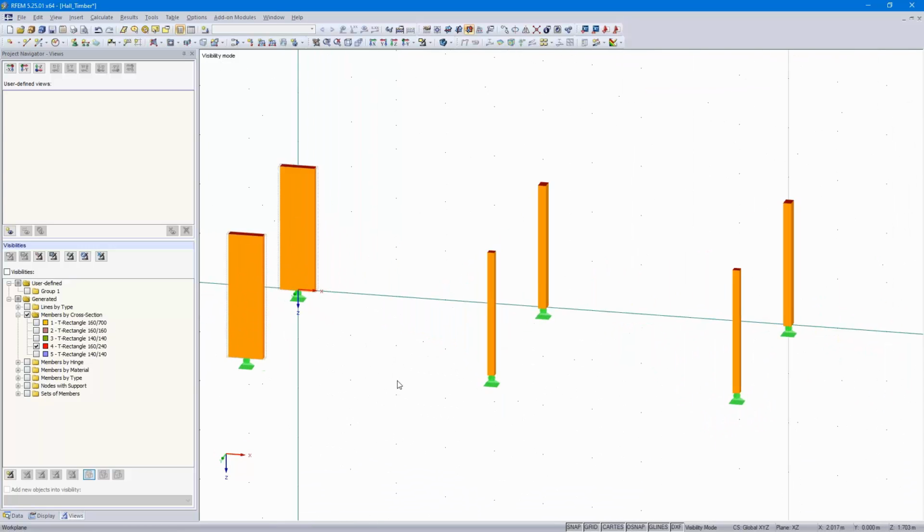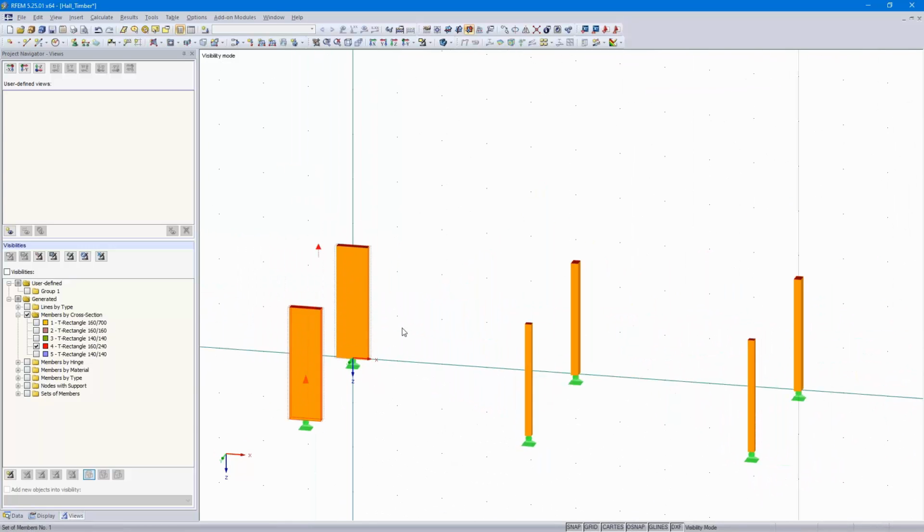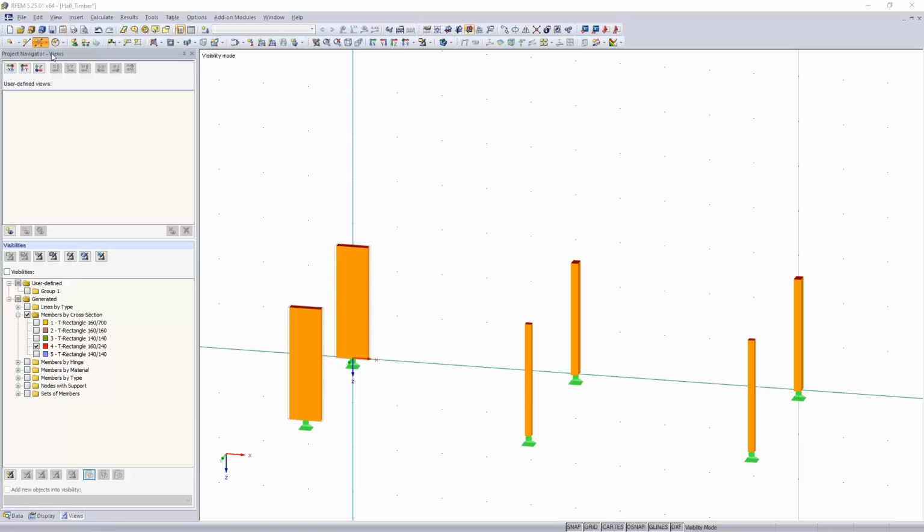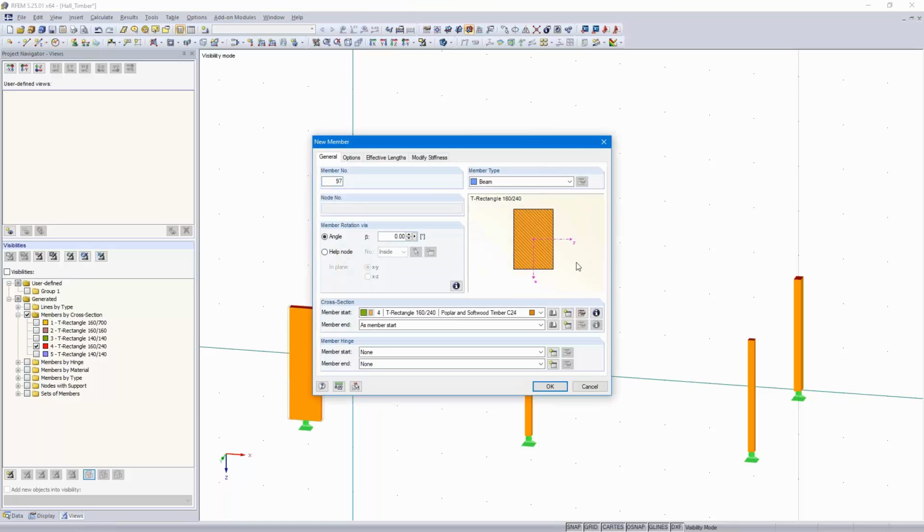Then I continue with the horizontal beams for the platform. New single member. New cross-section.